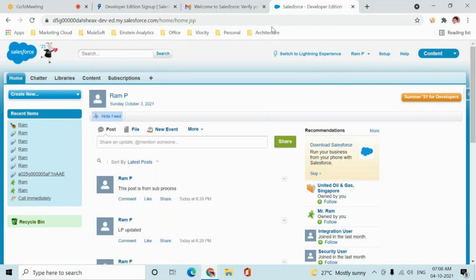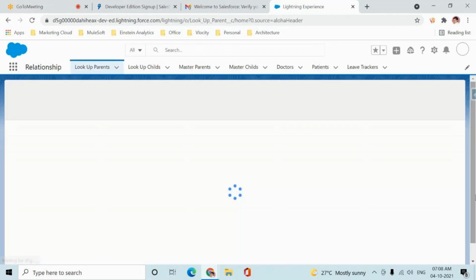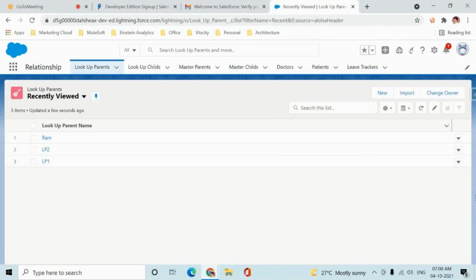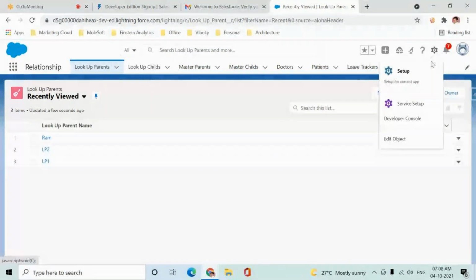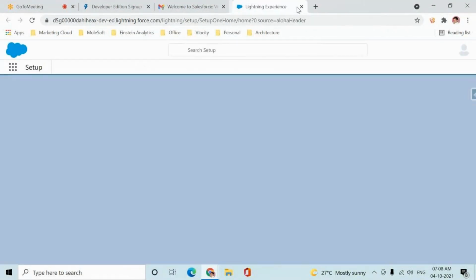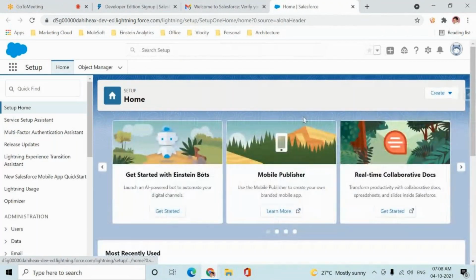This is actually a classic view, but when you log in for the first time, it will take you to the Lightning experience. So this is what you'll see. Okay, I go to Setup. This is the first screen that you'll see the moment you create an org in Salesforce. I'm not saying the moment you create credentials, I'm saying you have created an org. Why? Because this is the place.